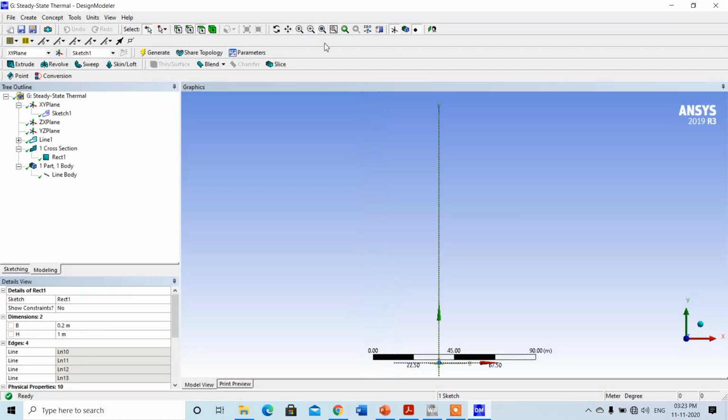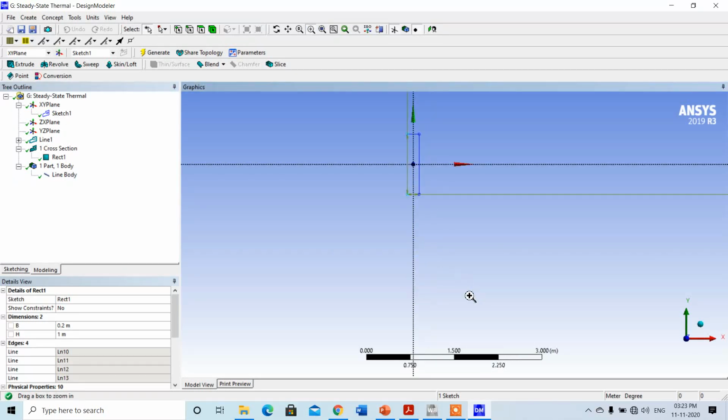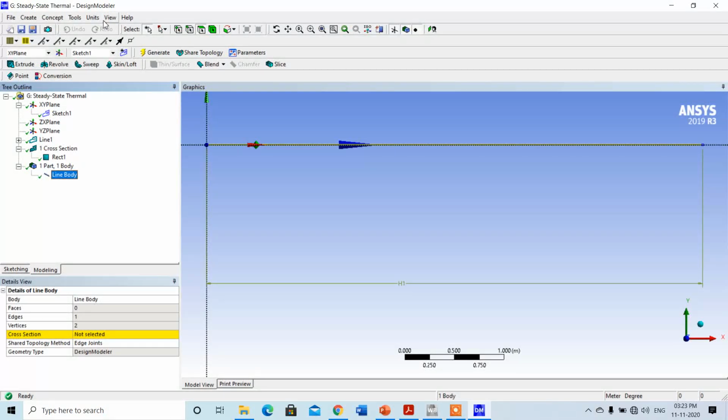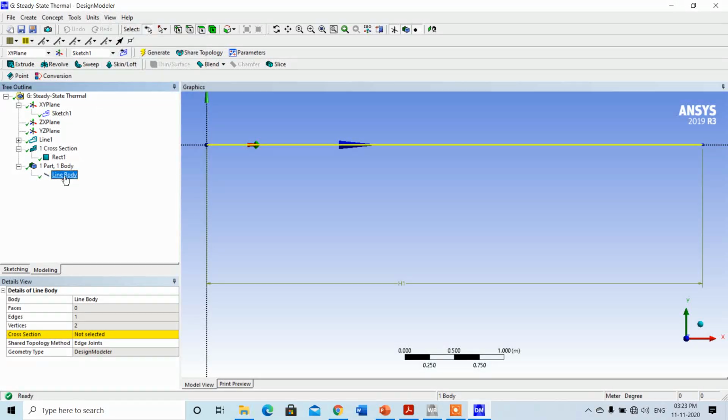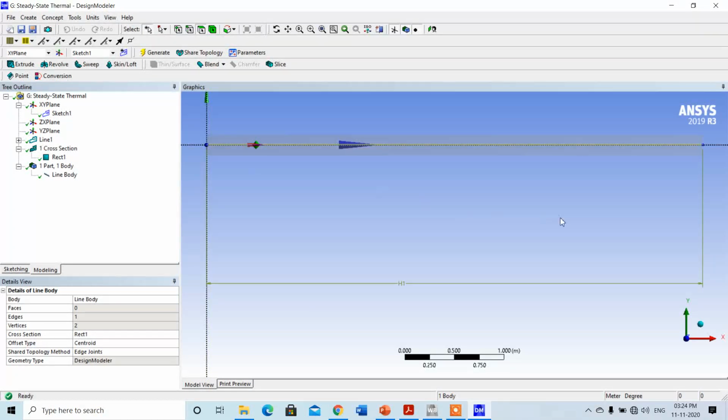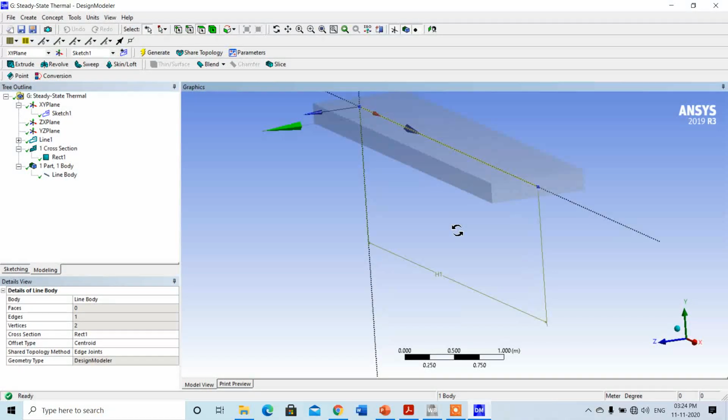Okay, this is the cross section, no problem. Just click on generate. Go to the view, and click on the line body to apply that rectangular cross section. If you want to see the body, click on cross section solid. So this is the model.